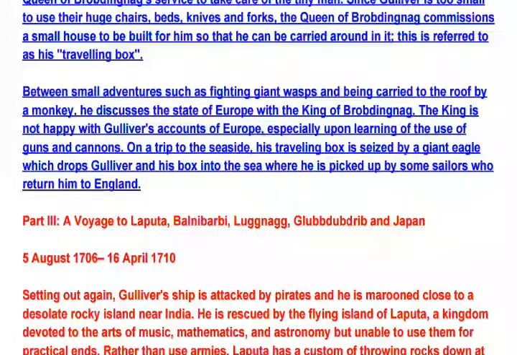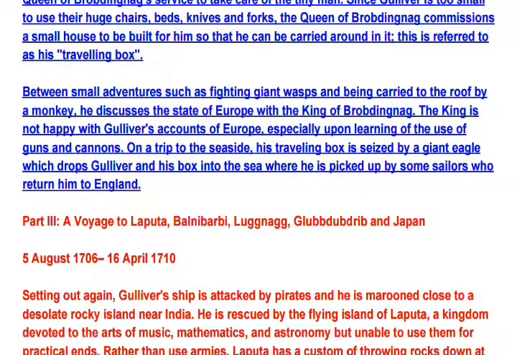Between small adventures such as fighting giant wasps and being carried to the roof by a monkey, he discusses the state of Europe with the King of Brobdingnag. The king is not happy with Gulliver's accounts of Europe, especially upon learning of the use of guns and cannons. On a trip to the seaside, his travelling box is seized by a giant eagle, which drops Gulliver and his box into the sea where he is picked up by some sailors who return him to England.